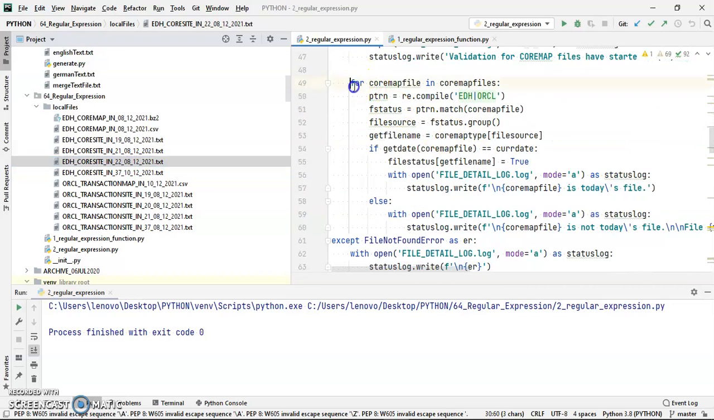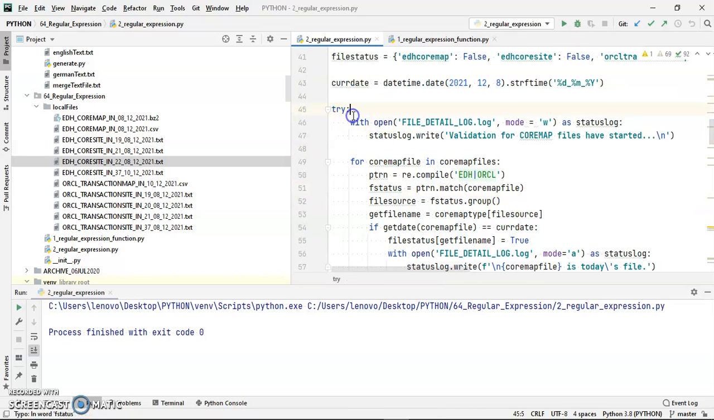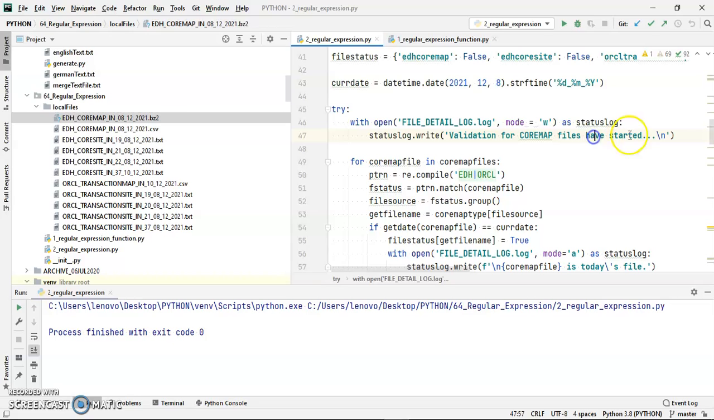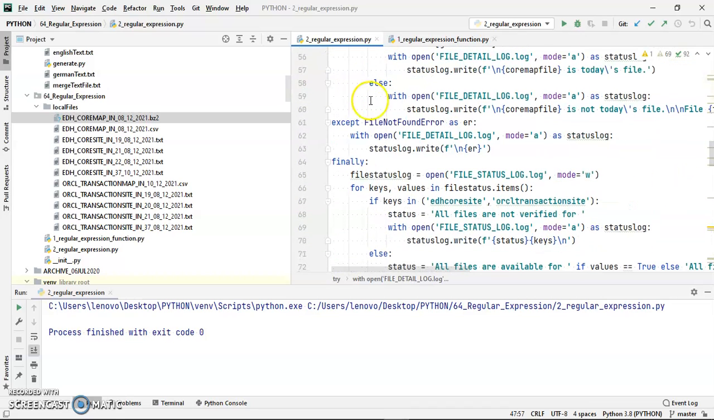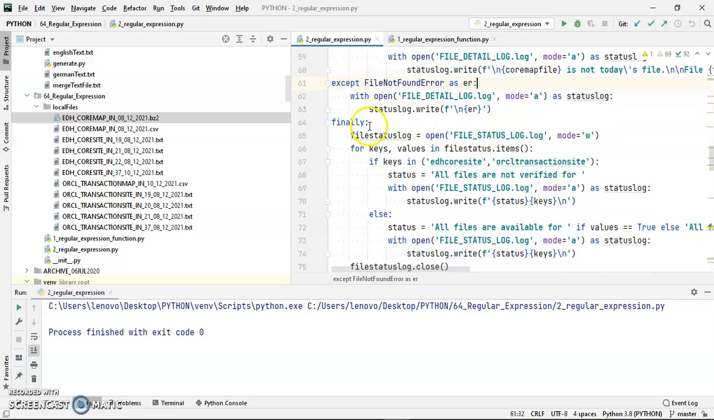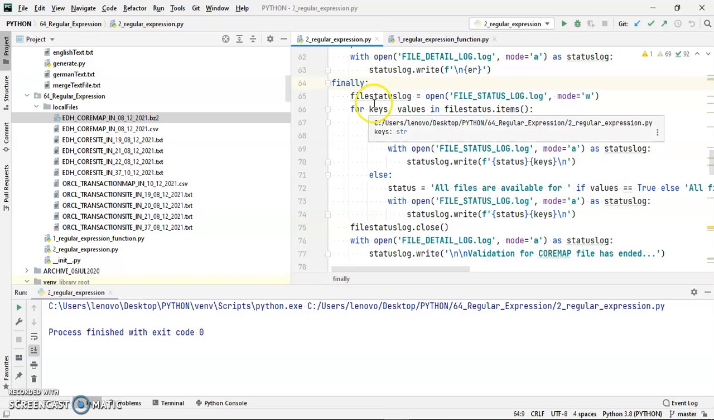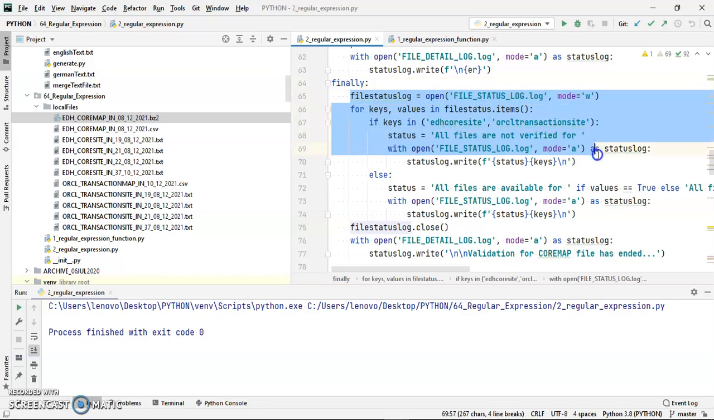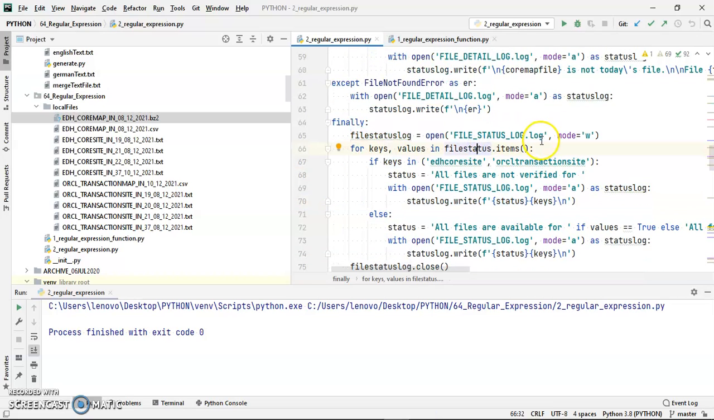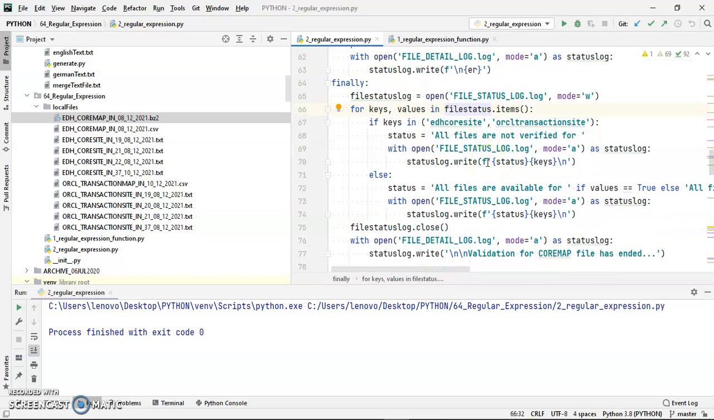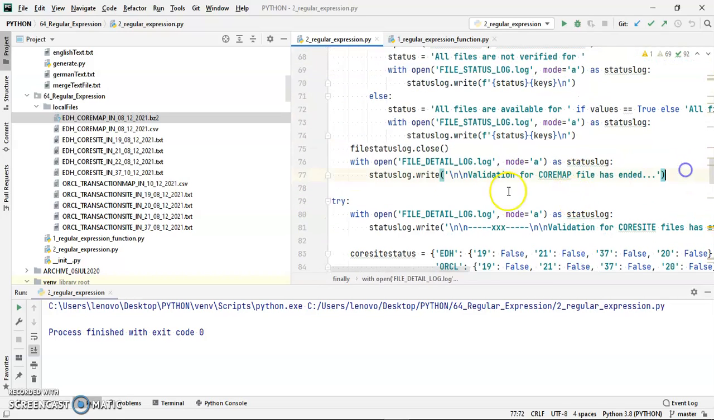Then this setup script performs validation for core map. As you can see, the validation started for core map. In the try block, I am performing the validation only. Then if any error is logged during the validation, it is logged in this file detail log table. And in the finally block, I am logging the status of all the files from core map into the file status log, as well as to the detail log file, right?